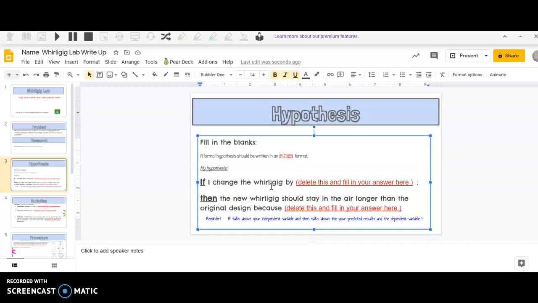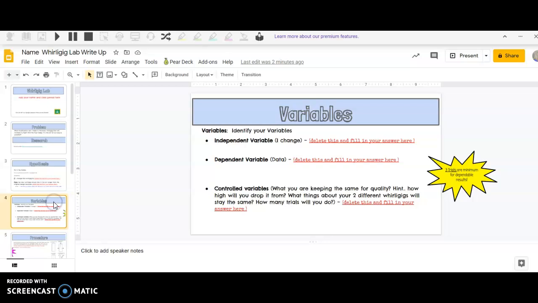Okay, so at this point you should have finished your hypothesis slide. And we are going to go on to the variable slide. If you haven't finished your hypothesis, pause it again and finish our hypothesis slide before you move on. So we have variables at this point, okay? Our variables are our independent, dependent, and controlled variable.